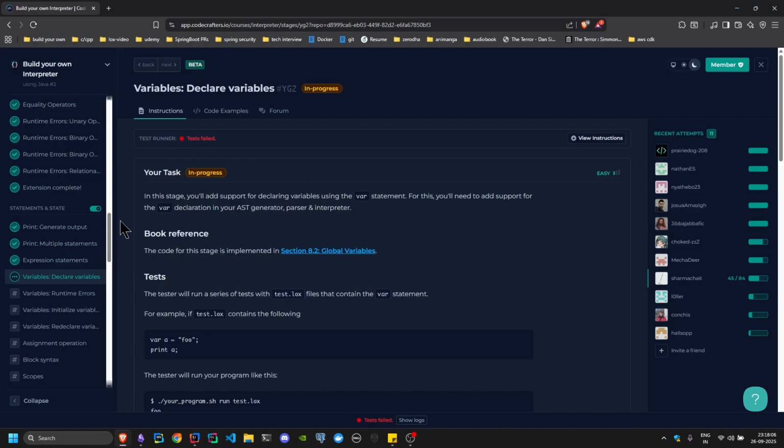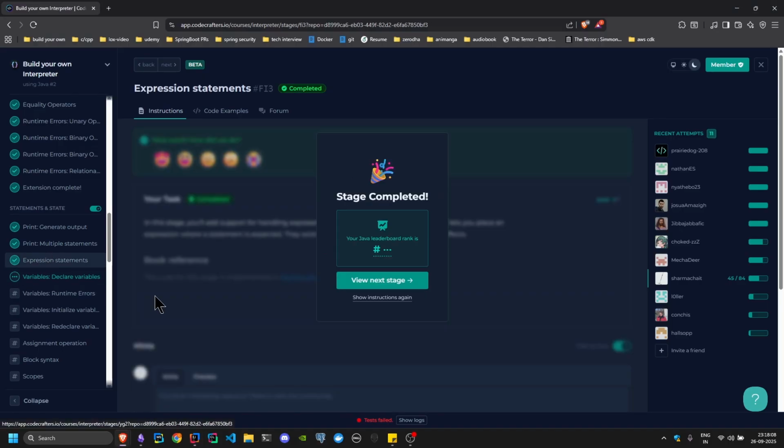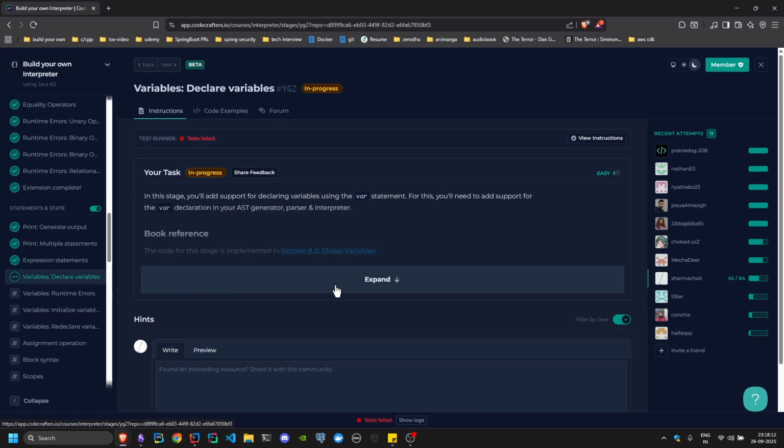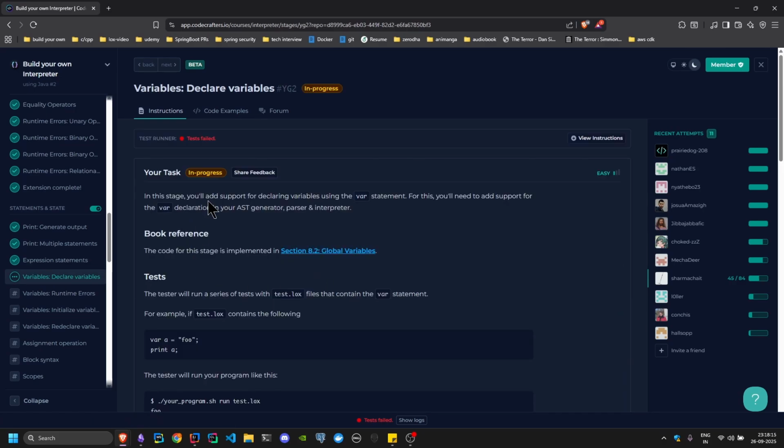So in the previous video, we solved till expression statements. So we can now go to variable statements. In this stage, we'll add support for declaring variables using the var statement. So we get another type of statement that is used for declaring variables, hence the name declaration. For this, you'll need to add support for the var declaration in your AST generator, parser and interpreter. And since we are adding something to the parser, that means we need to update our context-free grammar.